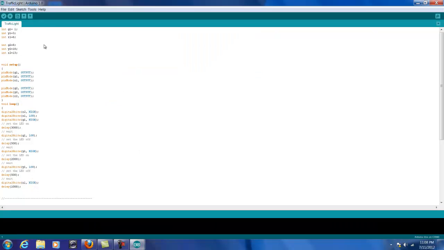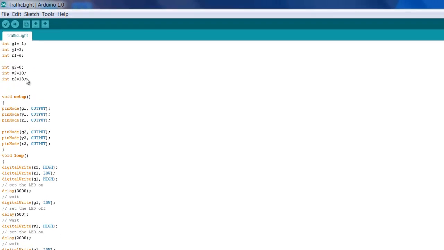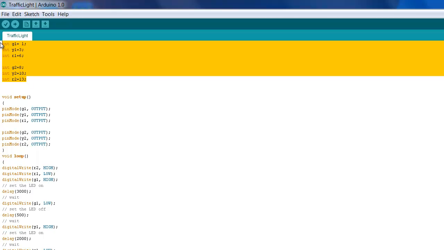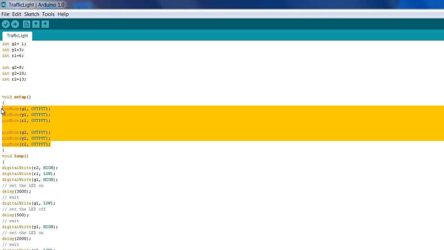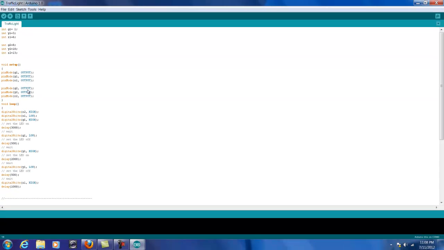What I basically did is I gave each of my pins names. Pin 1, G1, stands for green light 1. Y1, R1, red light 1, and so on. You just give them names, and you can change these around. It's just for you to keep track of where your pins are. Then after that, you make your pins output. In this project, we only need outputs, so all my pins are output.